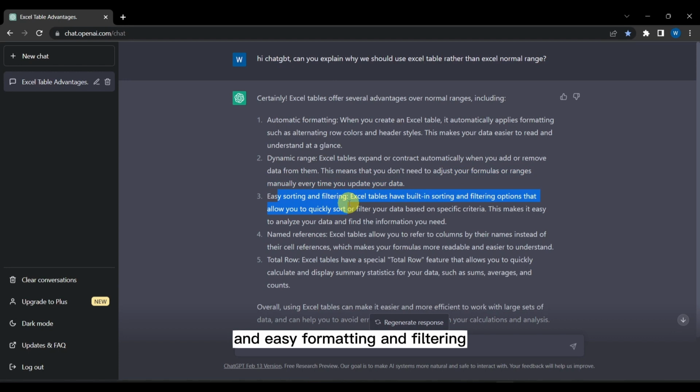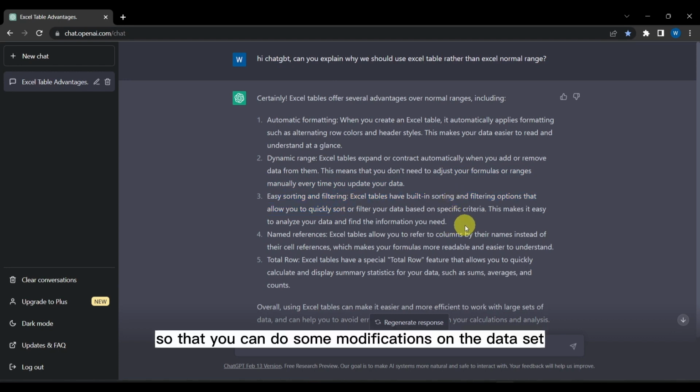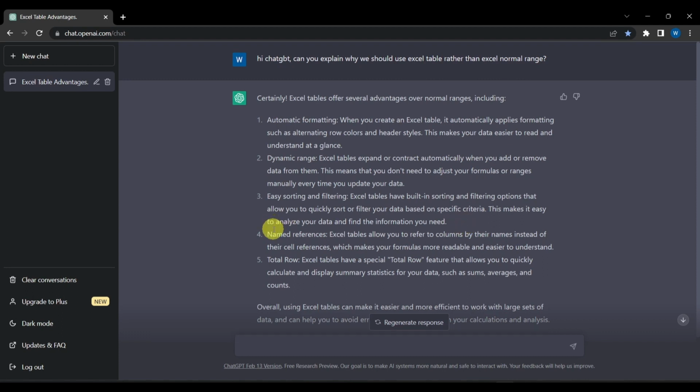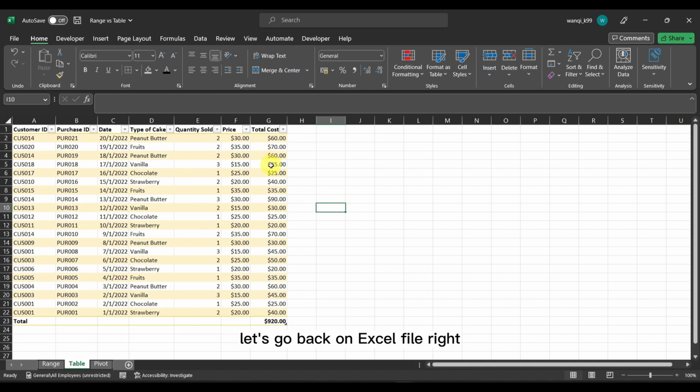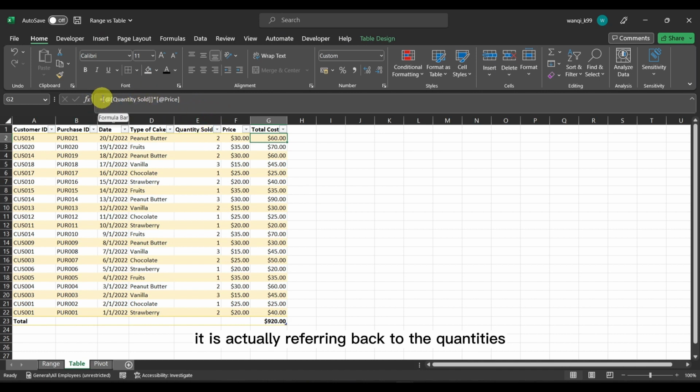And easy formatting and filtering by clicking on the button so that you can do some modifications on the dataset. And name reference, so you refer to columns by their names instead of cell references. This is a very good point. Going back to this Excel file, you can see this is referring back to the quantity sold and the price instead of E2 and F2. So it is standardized across the formula, because it refers to the particular column instead of the range. So this is what ChatGPT was talking about.